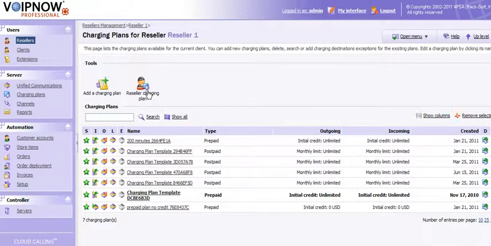Here you can add a new plan or edit an existing one. Editing a plan lets you modify the plan's description, which includes name, outgoing routing groups in use, and specific permissions. You can also modify charging types, fees, sound files, and more. Now let's return to the reseller management page and add a new client.